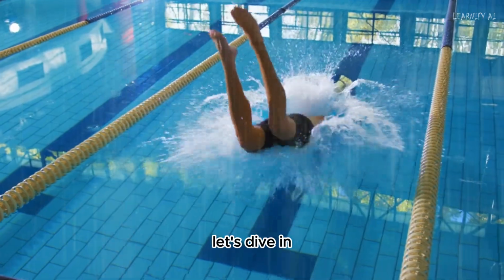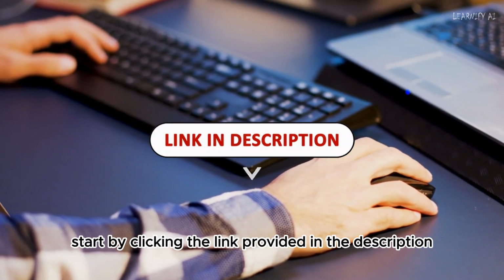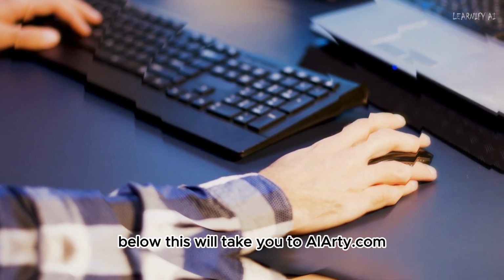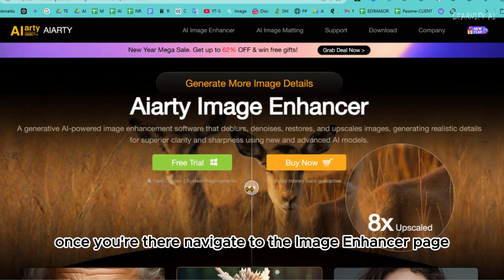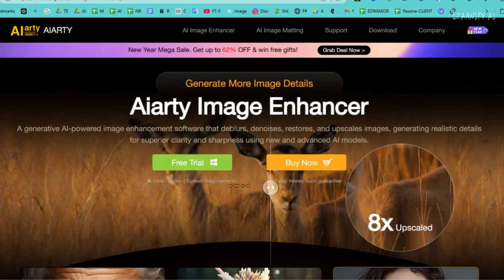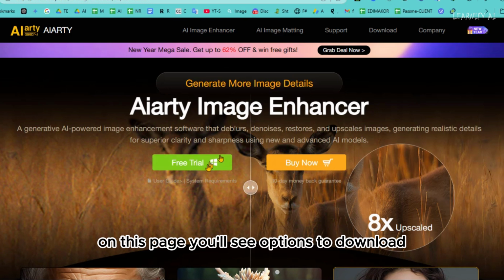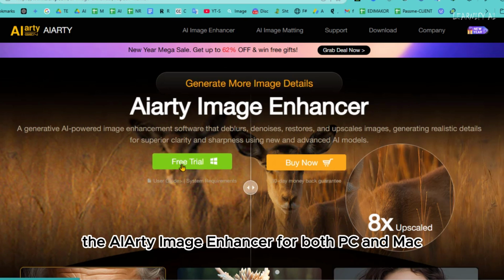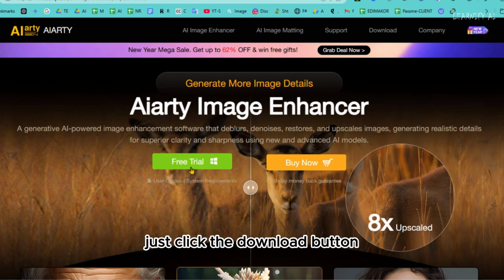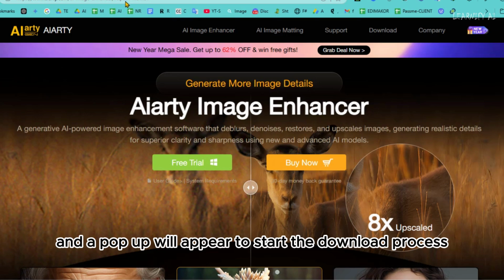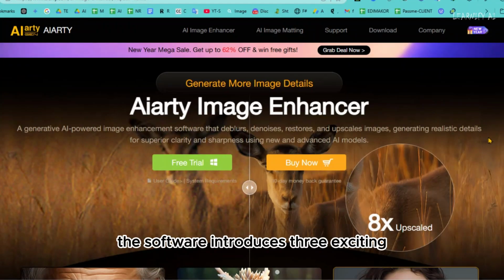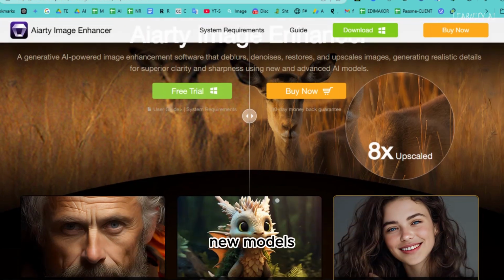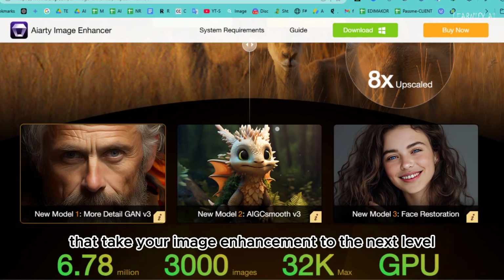Let's dive in. All right, start by clicking the link provided in the description below. This will take you to aiarty.com. Once you're there, navigate to the Image Enhancer page. On this page, you'll see options to download the AI Arty Image Enhancer for both PC and Mac. Just click the download button, and a pop-up will appear to start the download process.